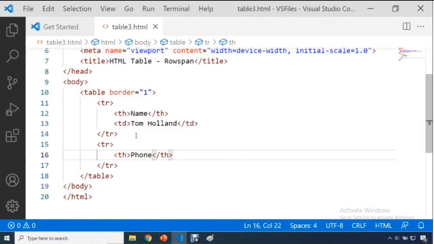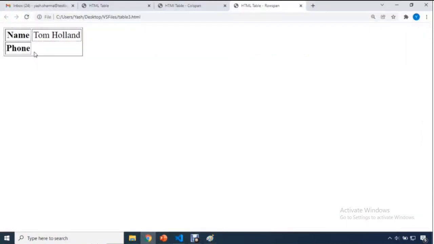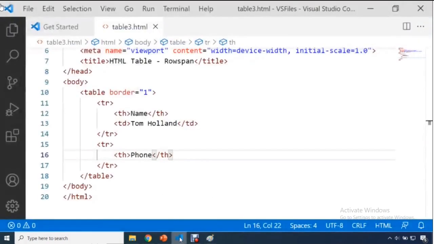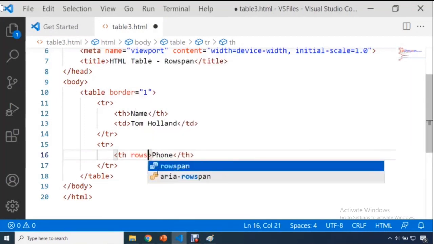Now the moment I click on save and refresh the page, you can see that one heading has been added. Now here we need to insert two data. Suppose कि Tom के पास दो contact numbers हैं. And how can you display this information? So let's use the rowspan property this time. I'll show you how you can use this rowspan property. So first of all, here I'm going to use this rowspan property.